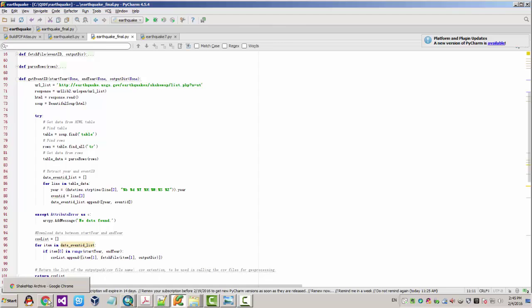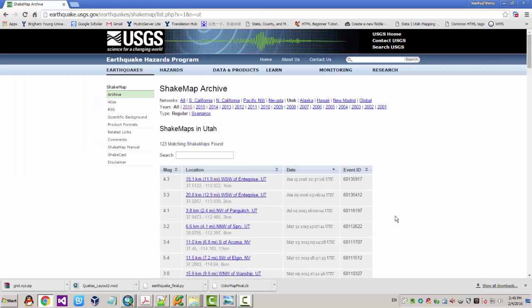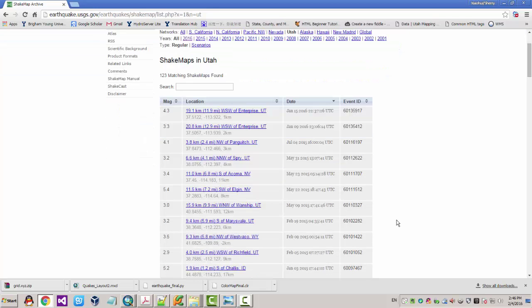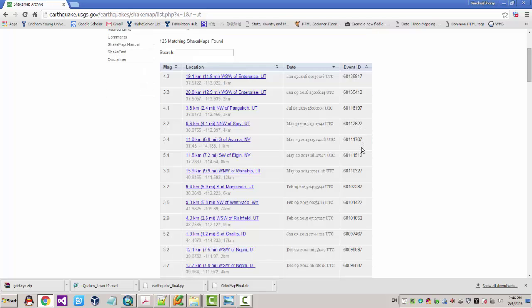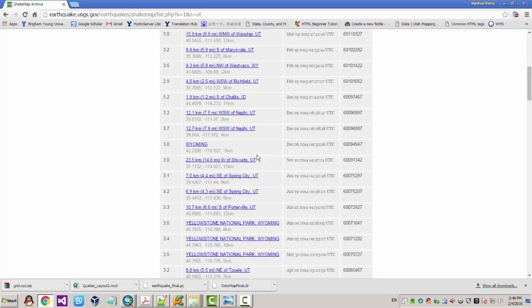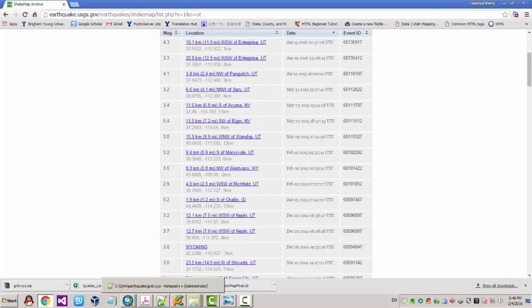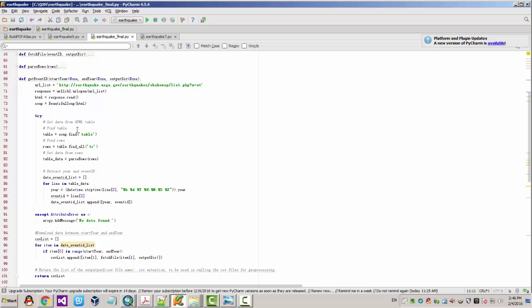So at first, we found that this website lists all events that occurred in Utah as a table list here, including the date and the event ID and other information about the earthquake. So we define this function to allow the user to define the years of interest, and the function will go through this table list and find the data in a range of selected years, so that the user only has to select the start year and end year, not a specific event ID.